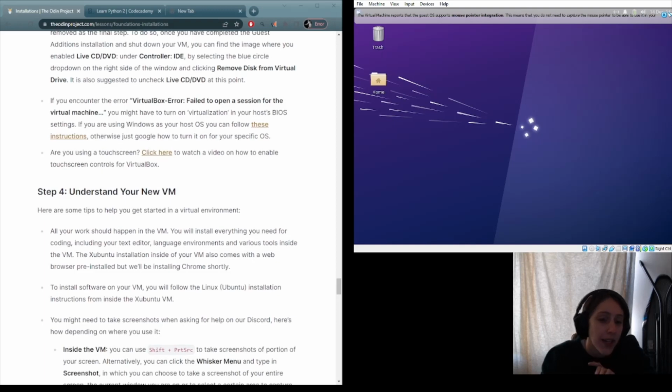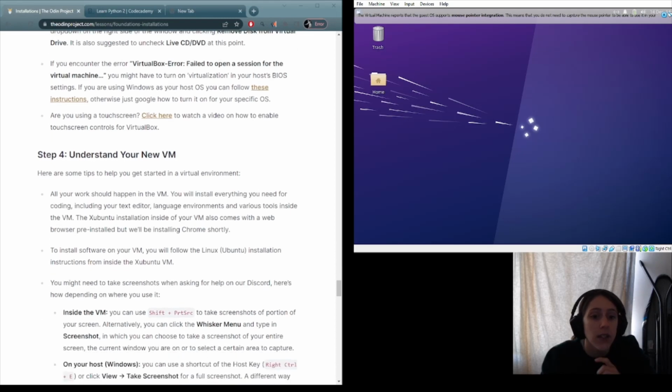You might need to take screenshots when asking for help on our Discord. Here's how, depending on where you use it. So inside of the VM, you can press Shift Print Screen to take screenshots of your screen. Alternatively, you can use the whisker menu and type screenshot, in which you can choose to take a screenshot of your entire screen, the current window, or a select certain area to capture.